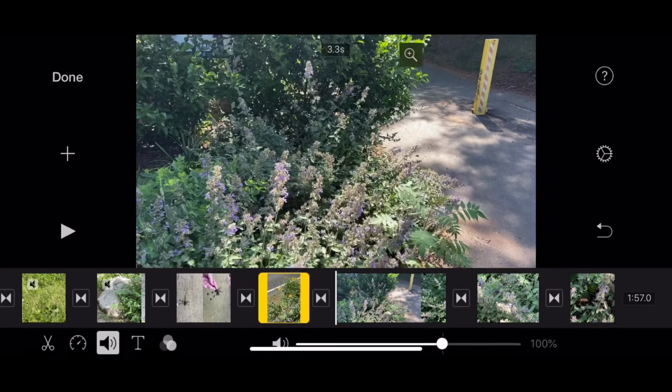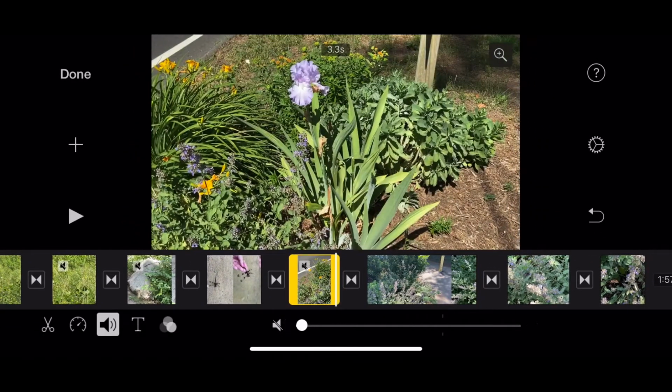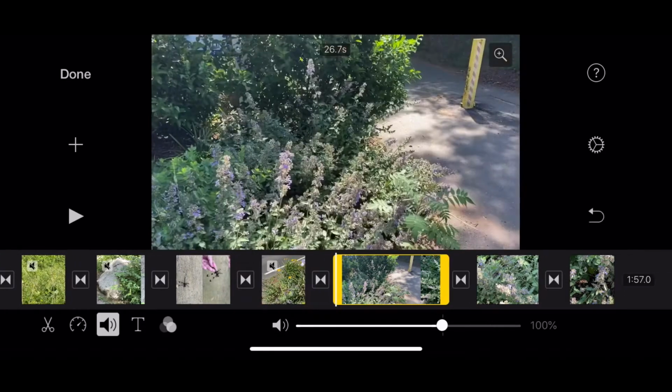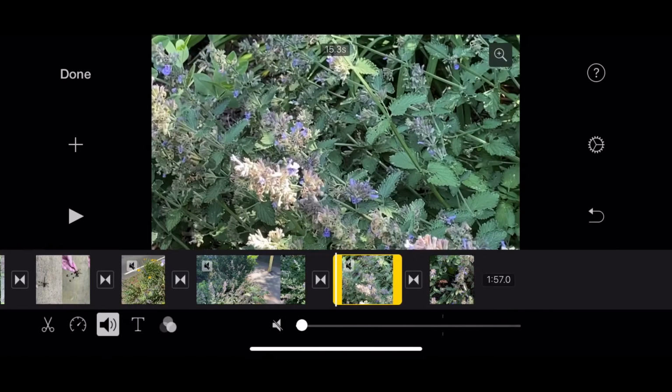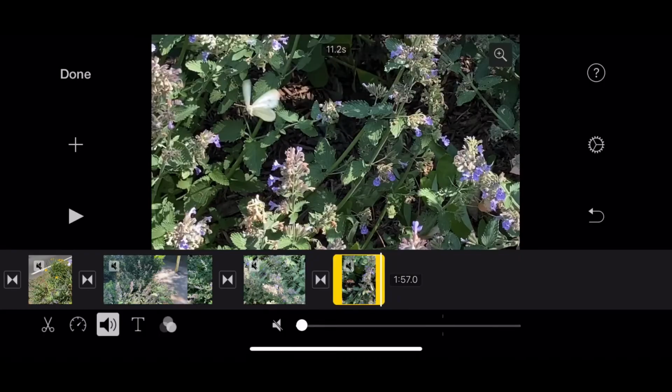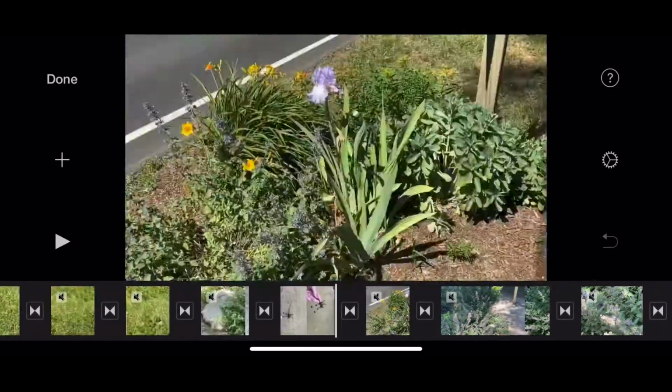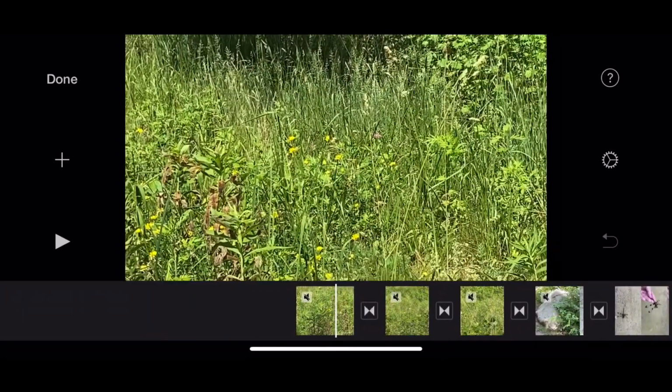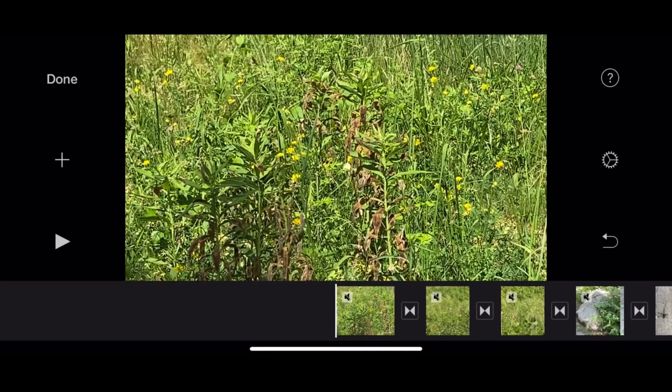So the reason why I'm muting all of the clips is because you can kind of hear cars driving by and lots of background noise that I don't want. And today we're going to be focusing on adding some sound effects. So I really want you to hear the sound effects that I put in. All right, so everything is muted.